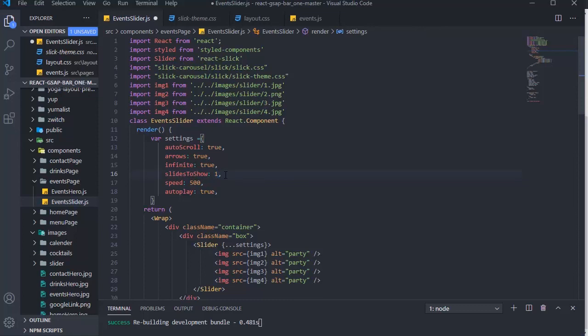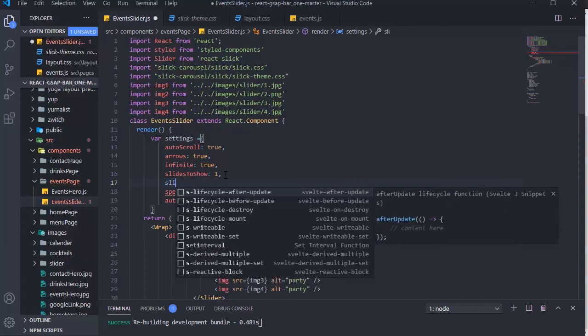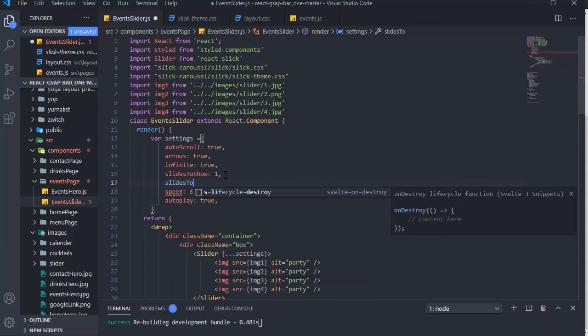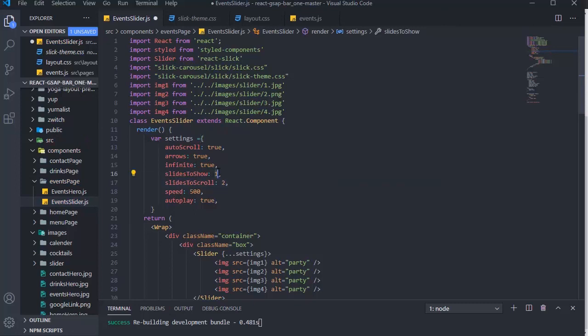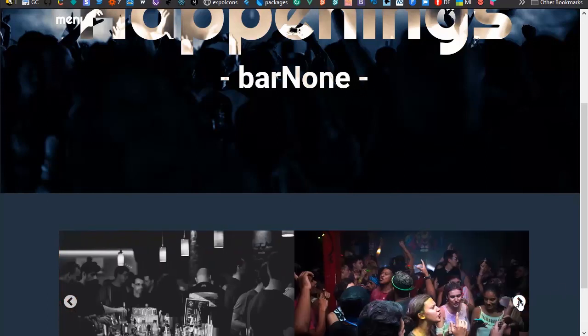Well, this one's pretty cool too. Slides to scroll. So let's just say if you did have 2 slides to show, you could do 2. So instead of going over 1, it goes over 2. Before it was just moving 1, so this would move here. Here, well, you can guess it's going to move the next 2. So it's skipping around. But that's really it for that.